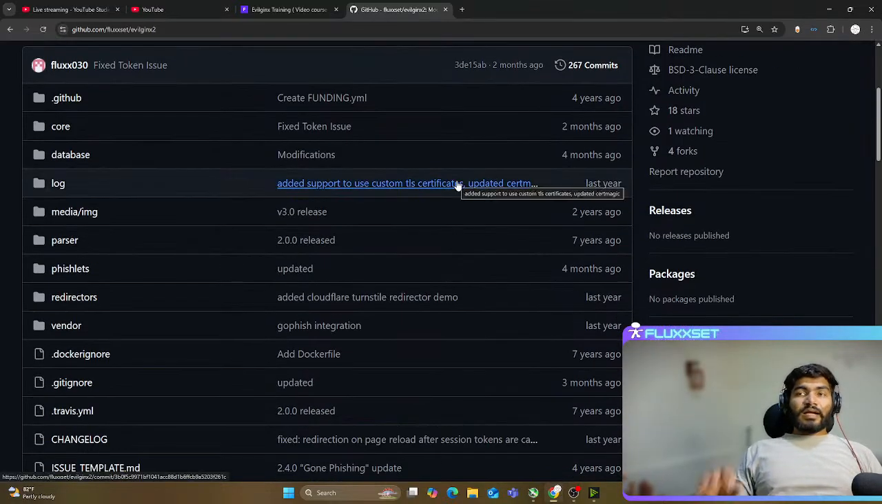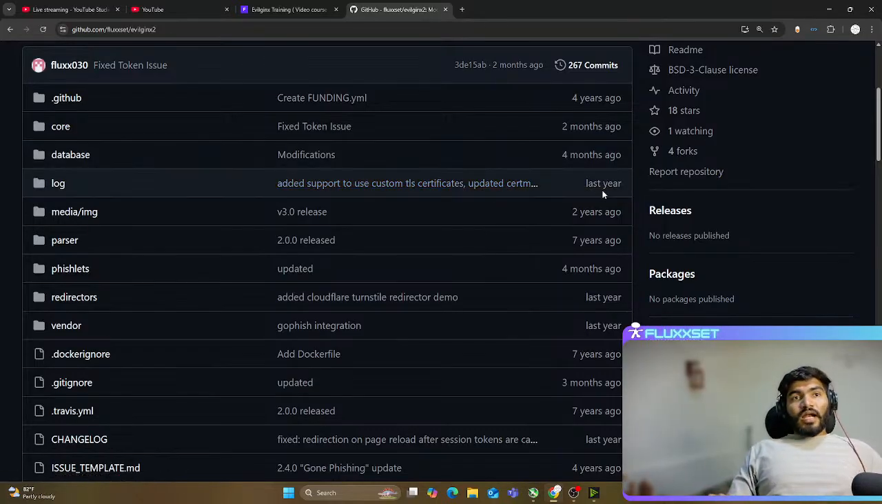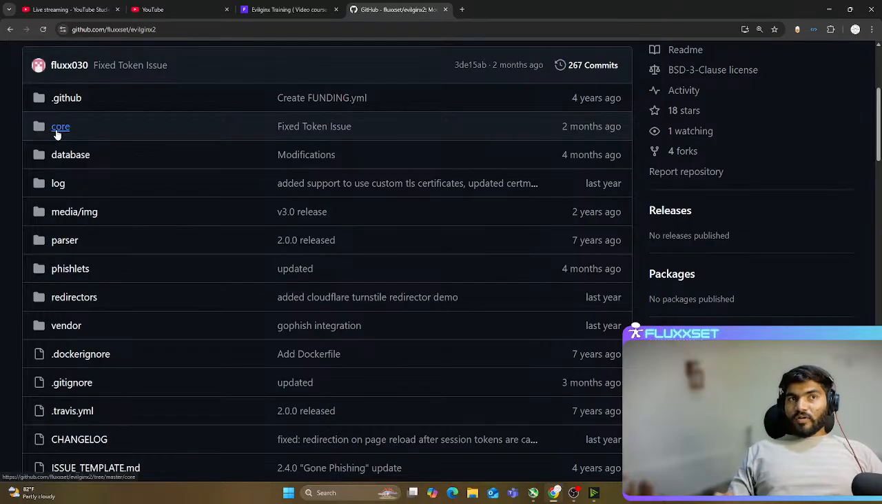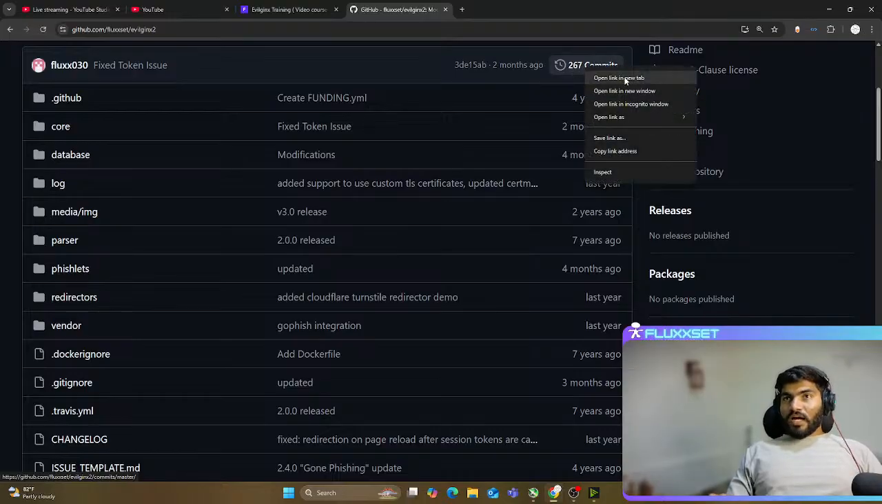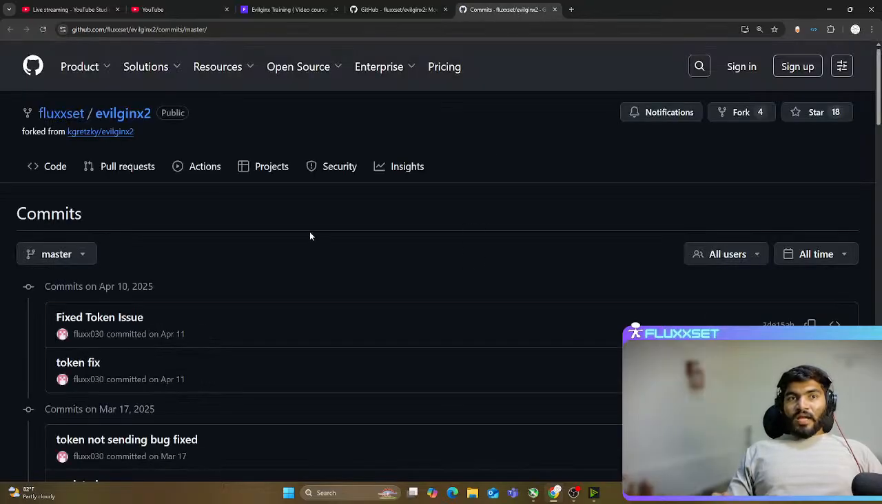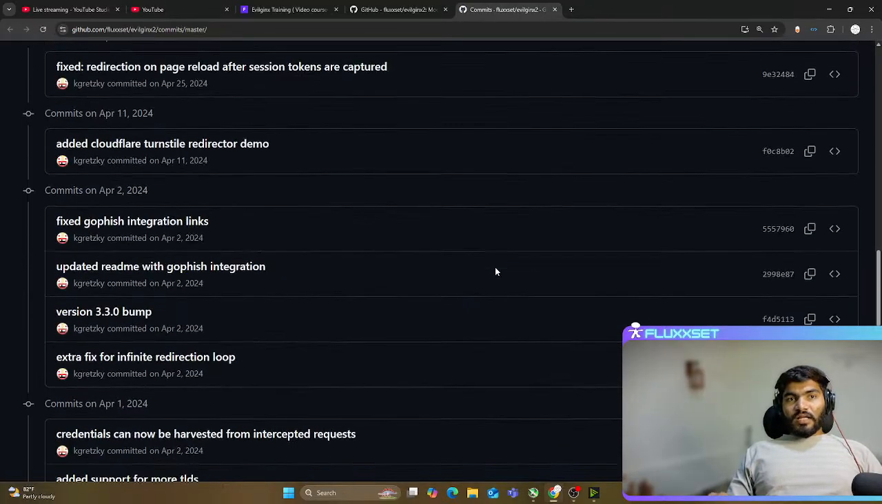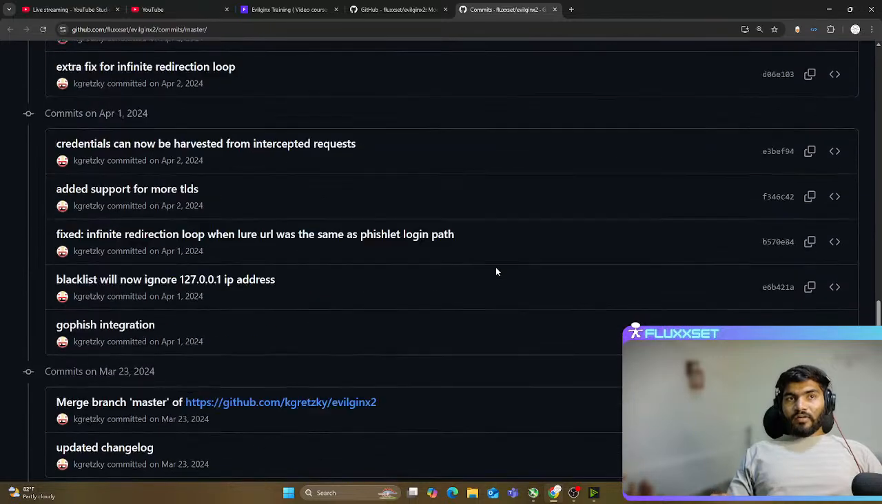Now, where exactly is the source code which is responsible for the Telegram modification? How can you check that? For that, either you can explore the files yourself by clicking on the code, or you can just check right here, where it says 267 commits. Right click on that, open in a new tab, and here you will get details of the commits that I have done so far.